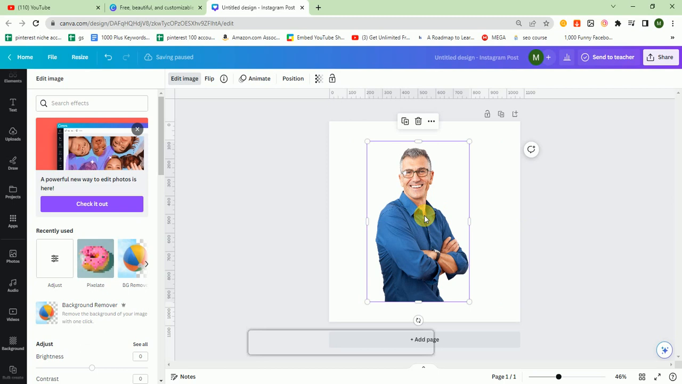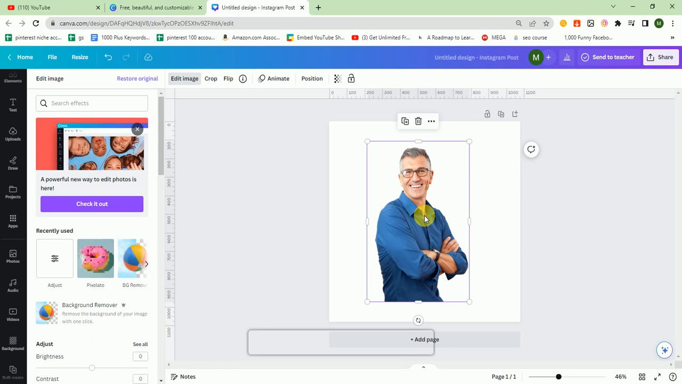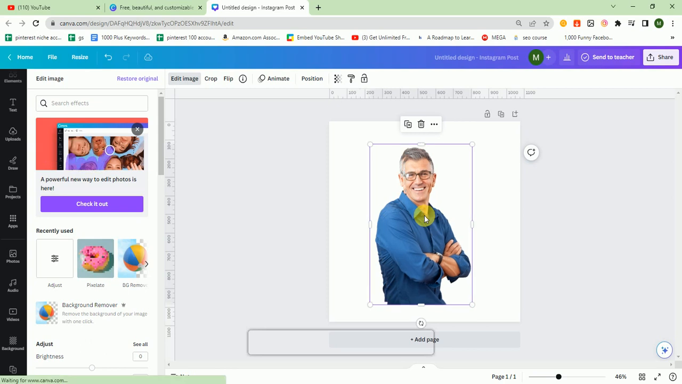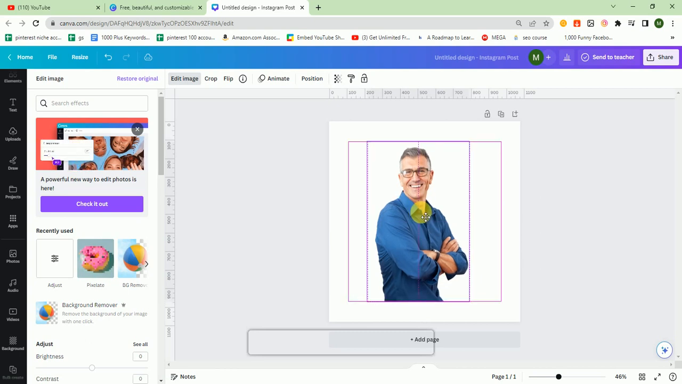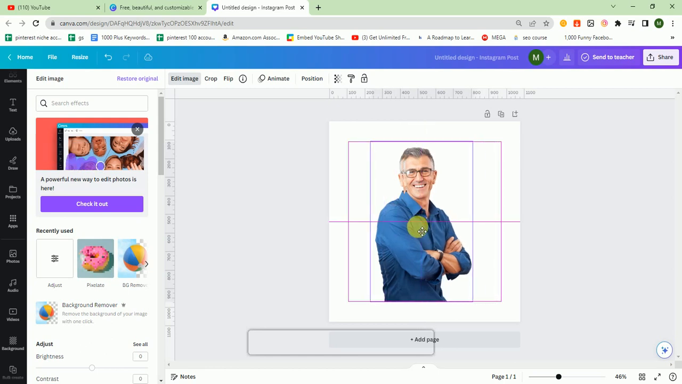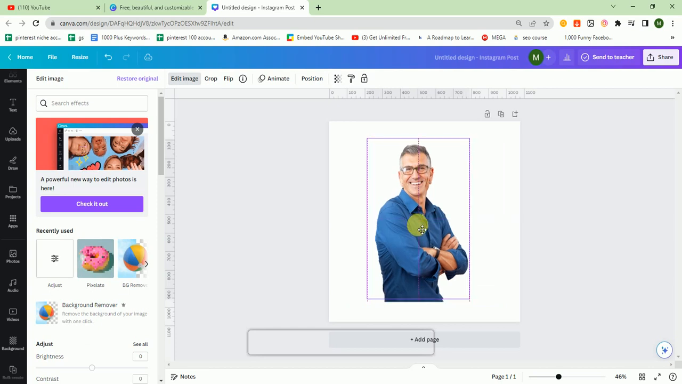Now I select the image and press Ctrl C for copy and Ctrl V for again duplicate of the image. And now I place this image on the upper of the background image. Wait for a second.